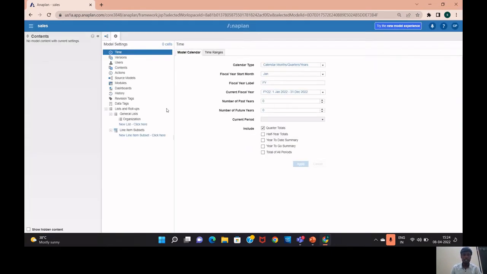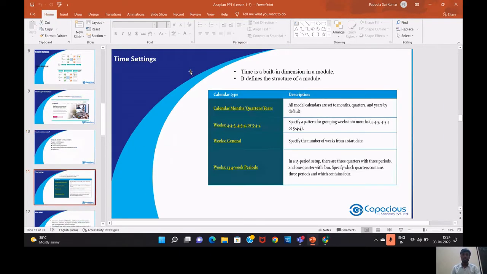Here the new model is created. Next we talk about time settings. Time settings is nothing but a built-in dimension in a module, and it defines the structure of the module.